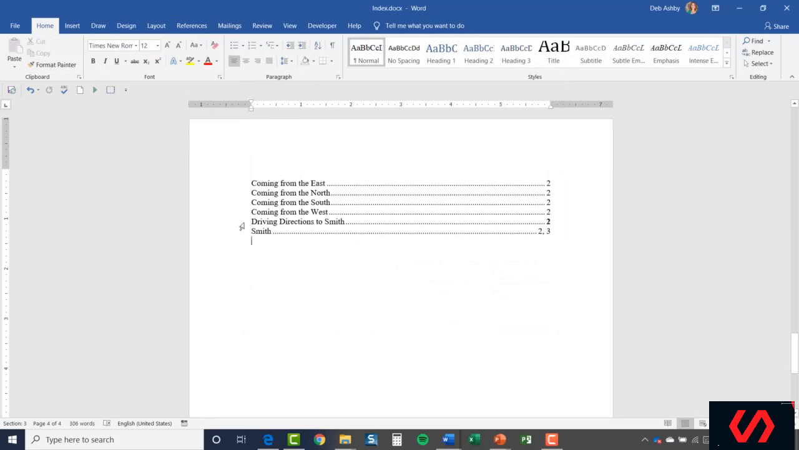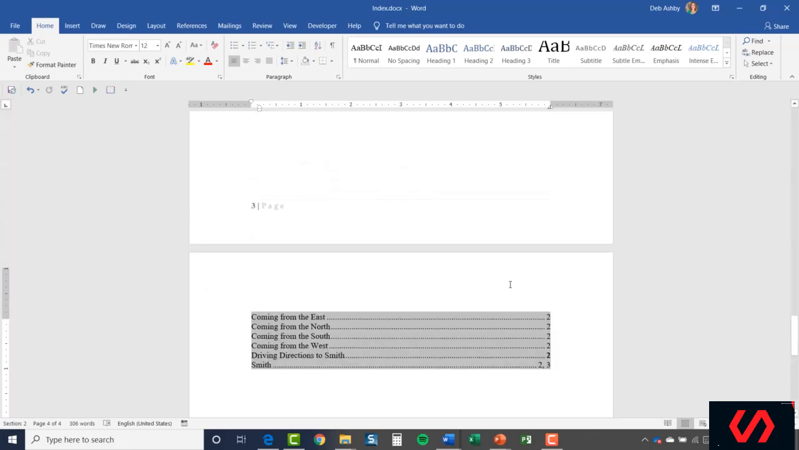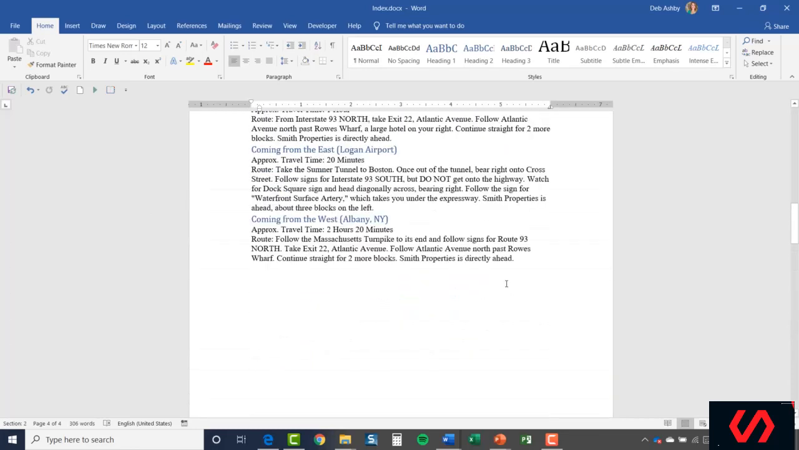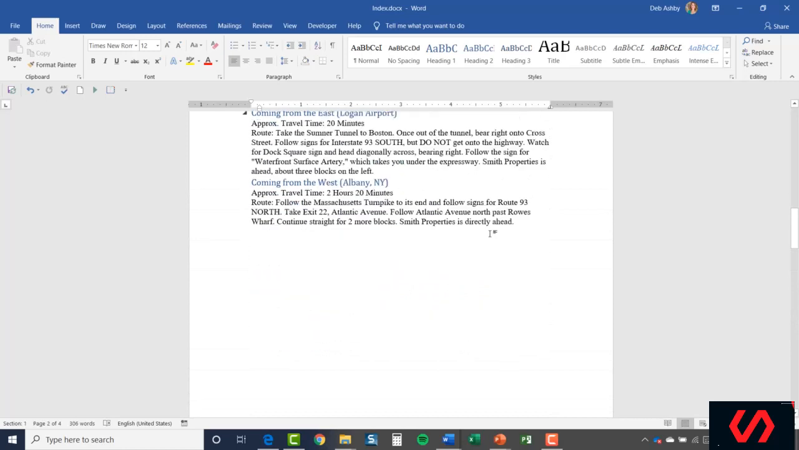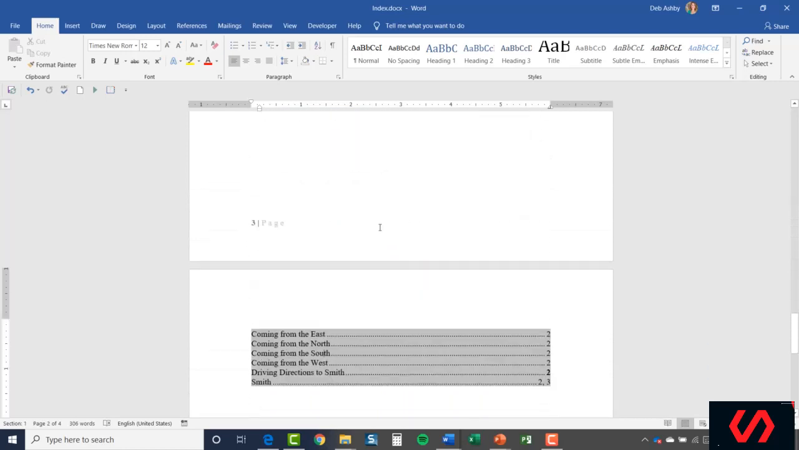And if you remember the Driving Directions to Smith, we selected bold, so that page number is now in bold. You could then of course go in and add a title that says index if you wanted to. And it's worth noting that if you ever want to update this index, all you would need to do is go back into your document, mark anything additional that you wanted to add to your index, and then come down here and update.